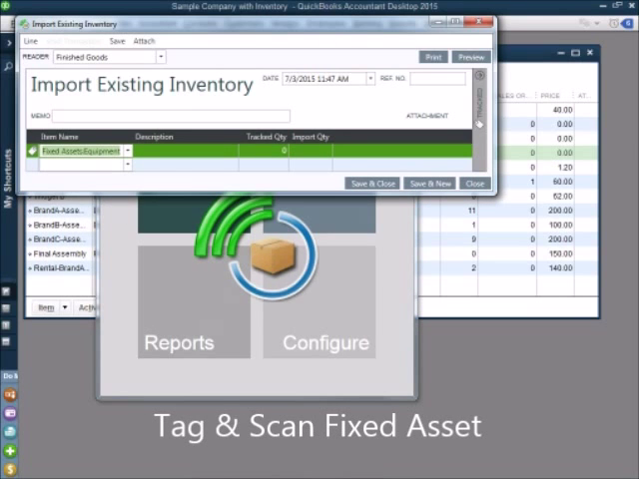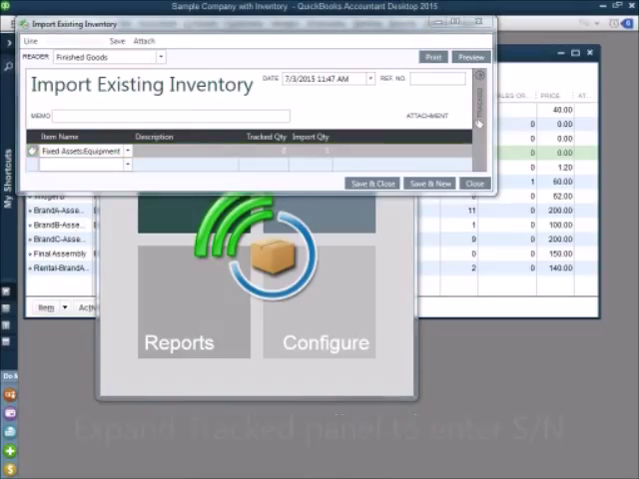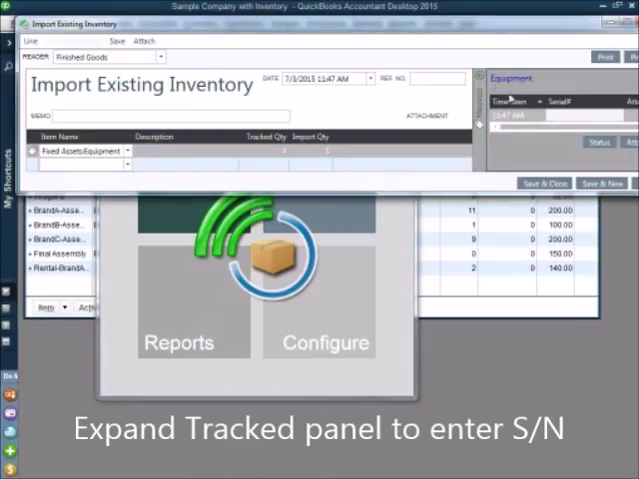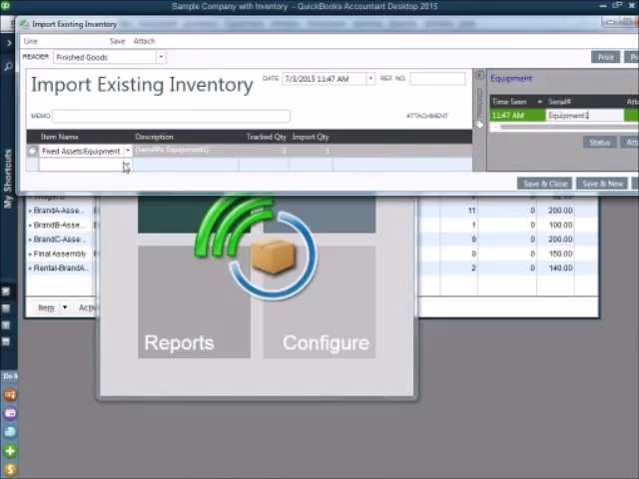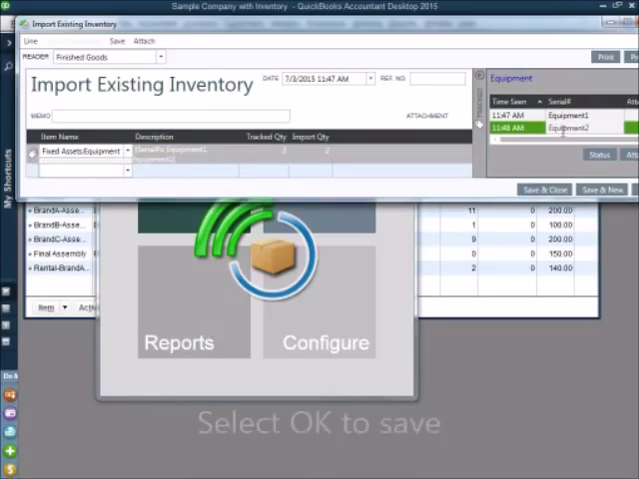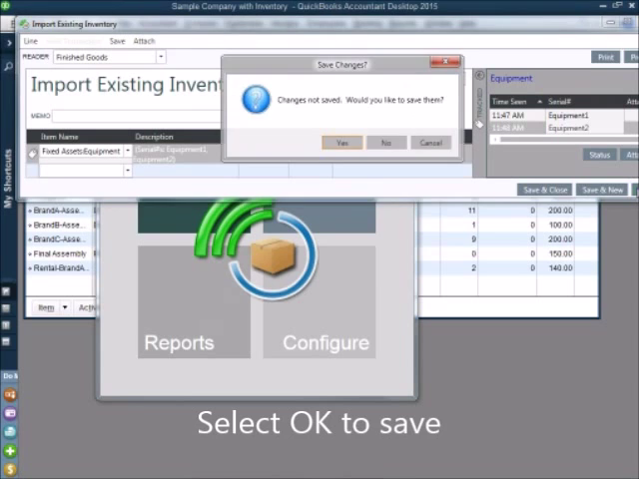Now I'm going to slap the tag on the equipment and I'm going to scan it. And then I'm going to come over here and enter in the serial number. And then if I want to scan another one, I can repeat the process and enter in the next serial number. And then I'm going to hit OK.